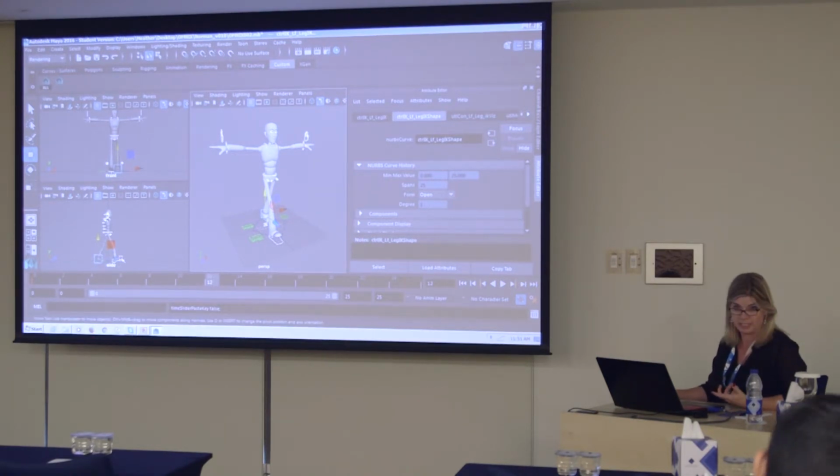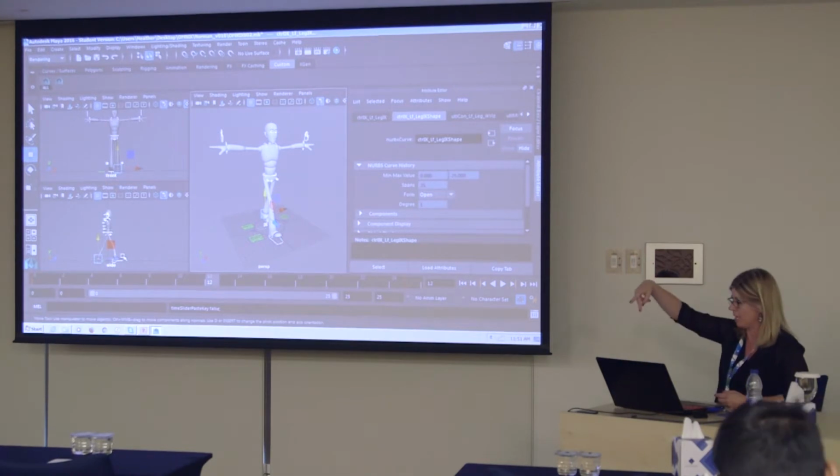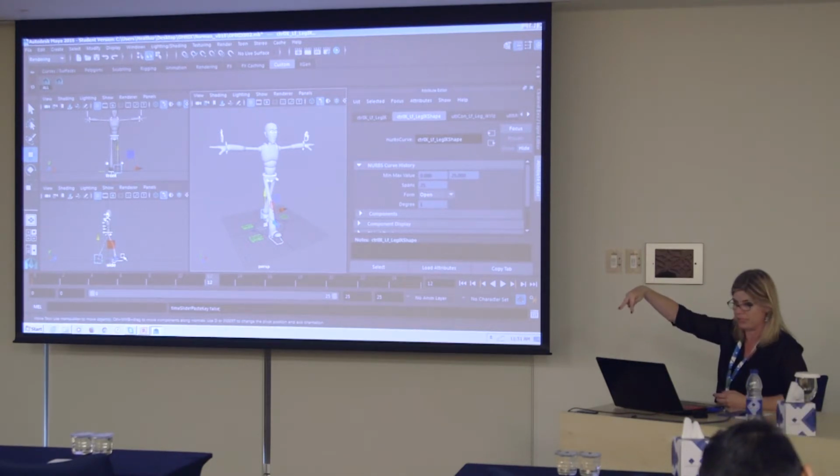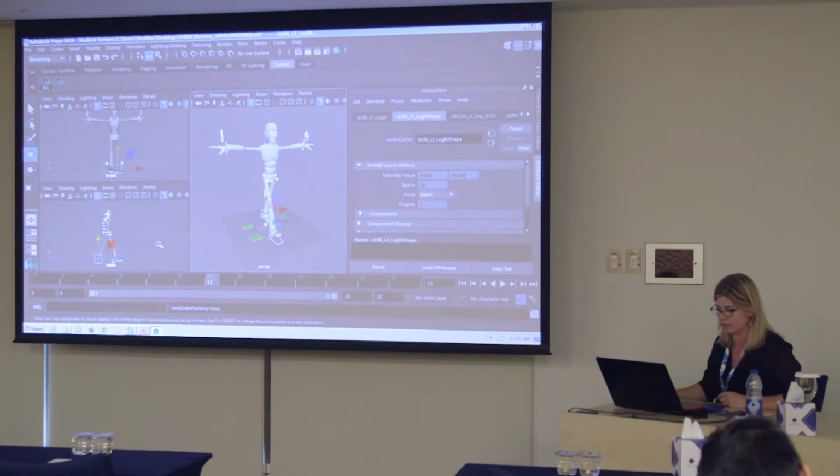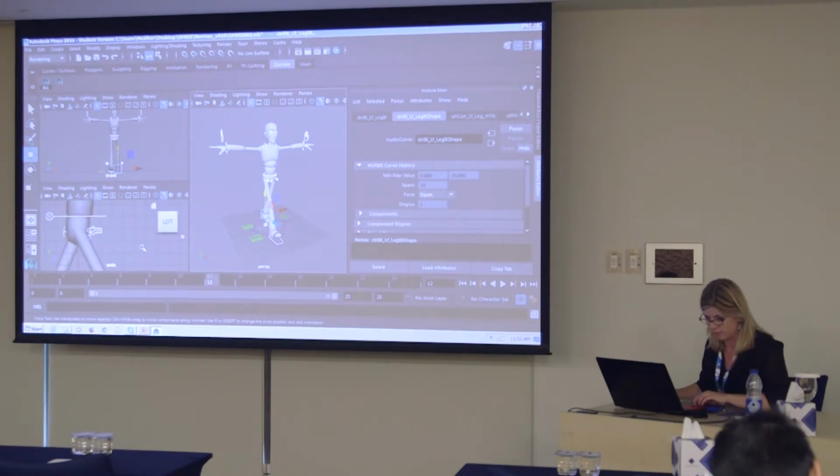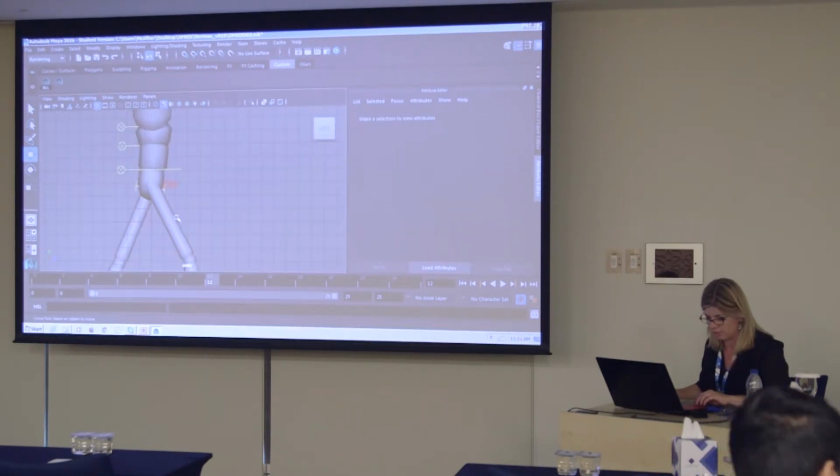Now, on frame 12, I need the opposite, right? Because you take one step, and then you switch feet, and then to complete the cycle, you go back to the same feet again, all right? So I'm going to come over here.